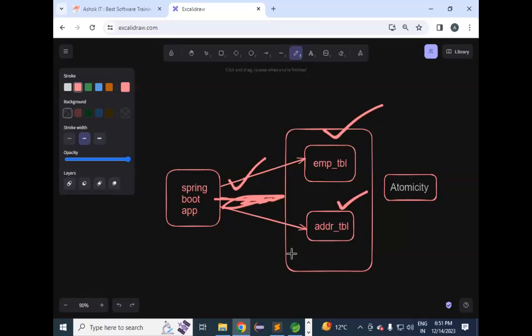Are you clear? Can we develop that project now? One is the employee table, another one is the address table. If the address record is inserted, then only the employee should be saved. If the address is not inserted, then the employee should not be saved. Are you clear? Good.